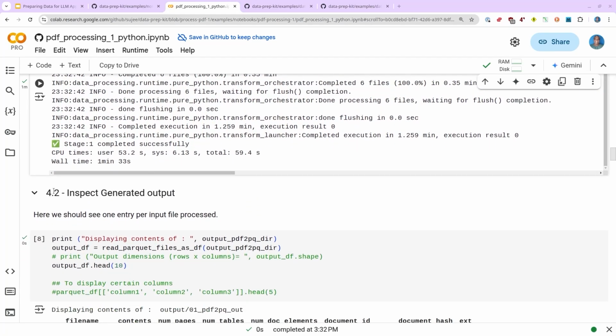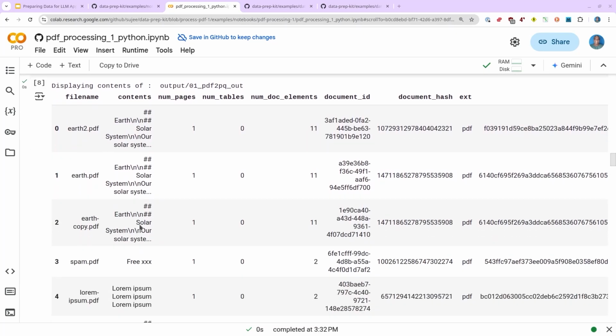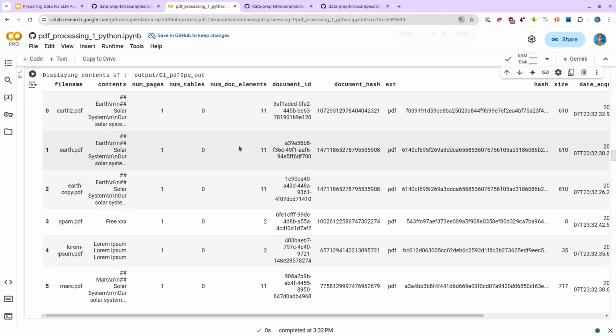Here what we are looking at is we are inspecting the generated output. And the output looks like this. So here you will see we are printing in a table format. So it's easy to read. So each file we processed has a row. So you see the file names, earth2.pdf, earth.pdf, and so on and so forth. And then in the contents column, you see the actual contents of the file. Some metadata, how many pages, how many tables. And you'll see we are computing hash for the contents as well.